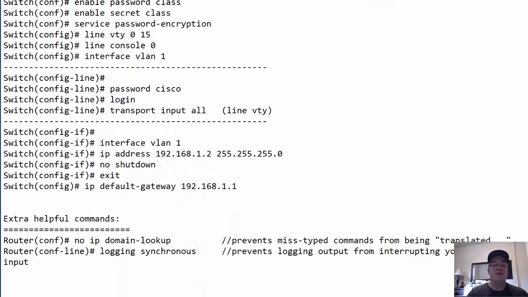So we'll go down here. Notice the only difference here. Interface VLAN 1. We go into interface configuration mode. We put in our IP address and then the no shutdown command right here. And then the other thing you could do is exit back to global config mode and give the switch a default gateway, because the switch will need a default gateway to reach networks that are not on its own local network. So if you want to remote into the switch.